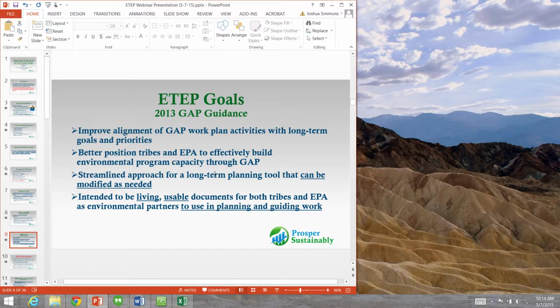So, streamlining the approach for a long-term planning tool that can be modified as needed. And I underline that because I think it should be modified on an ongoing basis to be as effective as possible. And it states in the guidance that it's intended to be a living, usable document for both the tribes and the EPA as partners to use in planning and guiding work. And knowing that plans that are adaptable, that are actually used rather than the ones that sit on a shelf, are ultimately going to help you reach your goals faster and in the easiest manner possible. This stood out to me in terms of what I wanted to develop and share with tribes to make this the most effective, useful process possible.